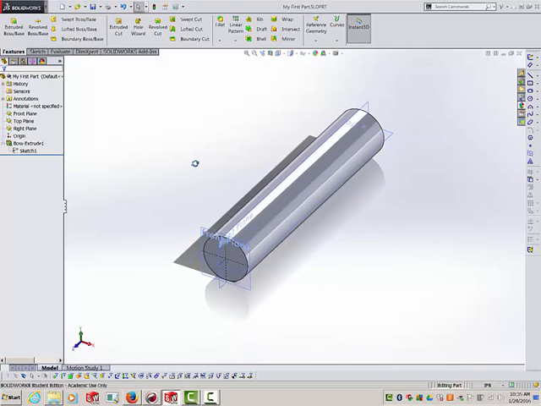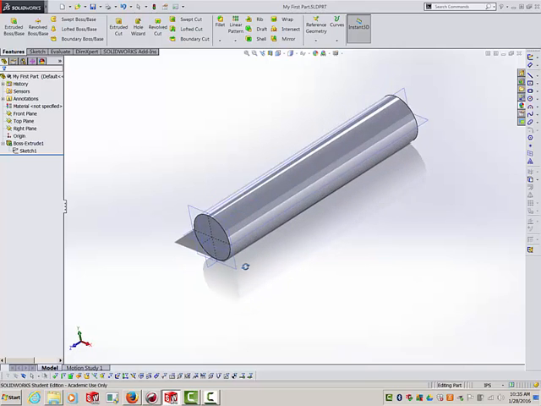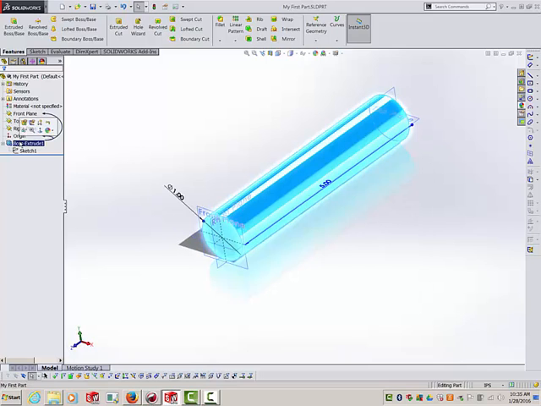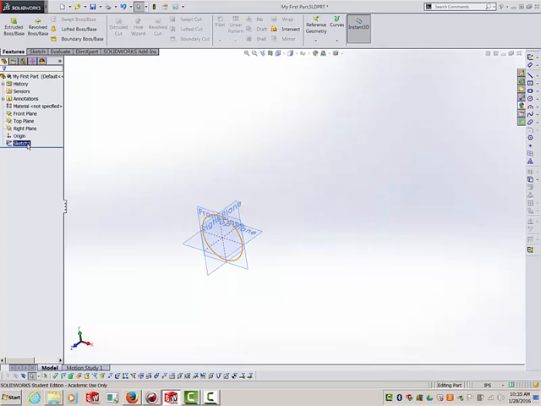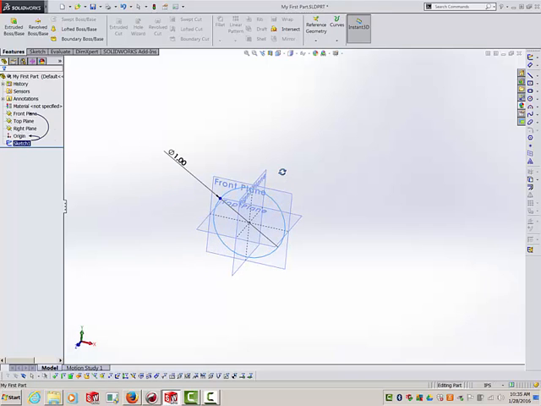Okay, so let's talk about some of the sketch functions. Sketching is kind of the basis of making a profile that we can use to create a feature from. So let's just go ahead and delete this feature. I'm going to click on the feature and then confirm that deletion. And notice the sketch is still there. It did not get deleted.